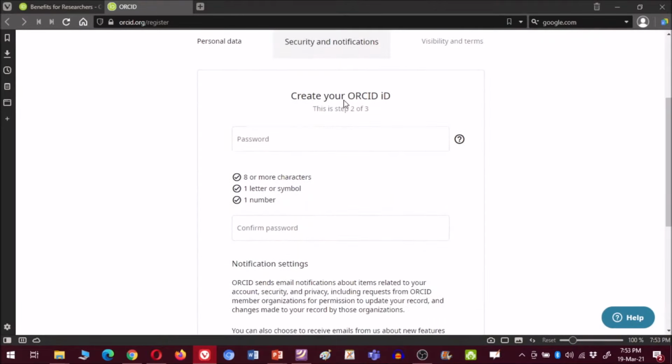After this, it will ask me for a password. I have to put a password. The password should be of 8 or more characters. There should be 1 letter or symbol and 1 number. So all the 3 conditions are satisfied. Now just reconfirm your password.